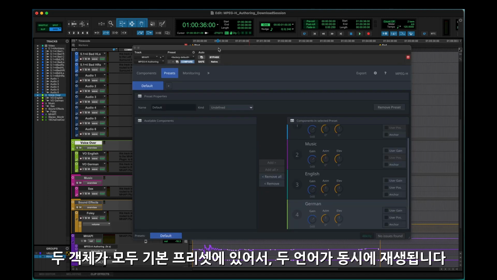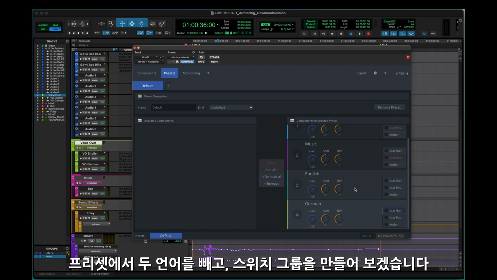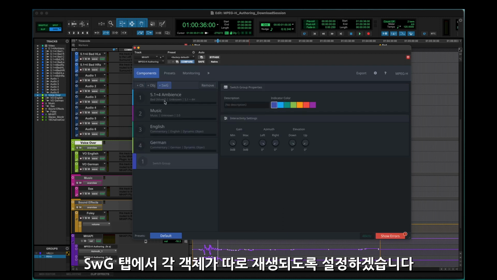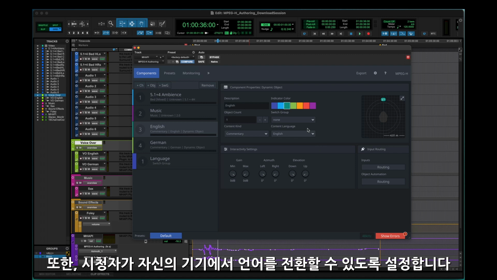Of course, now that we have added both voiceover objects to the default preset, they would play back at the same time. But what we actually want is that both languages are contained in the default preset, but only one of them is played back. So let's remove them from the preset and add what we call a switch group. A switch group lets us assign multiple components to it and make sure that only one of them is played back. It will also create a selection for the end user on their device to manually switch between the members of the switch group.